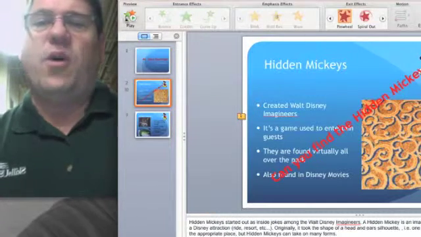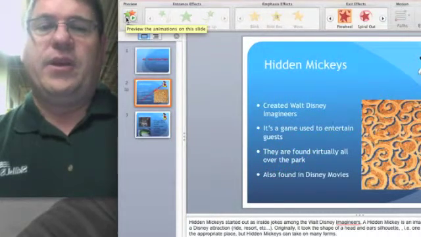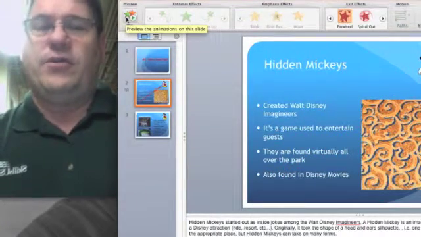Okay, so let's look at the whole animation for this. Can you find the hidden Mickey? It's flashing a little bit, and then it's going to spiral away. Woo, and there it goes. All right.